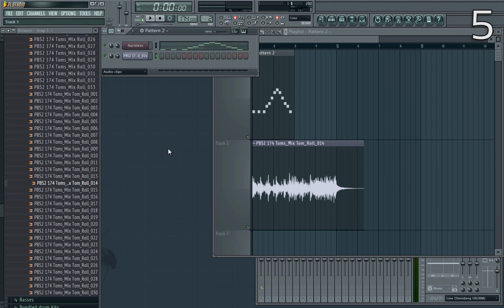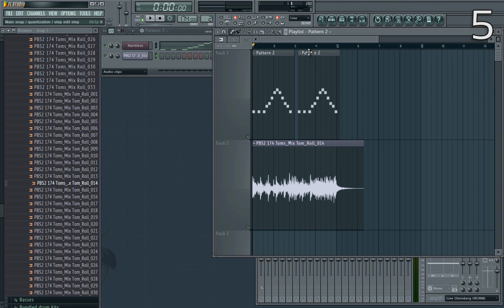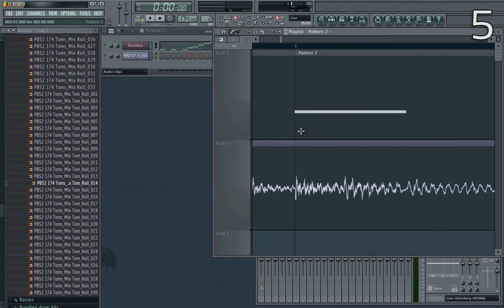Hate constantly having to change the grid snap in the piano roll or the playlist? Firstly, I usually leave both of these set to main. Main slaves the grid after your master grid in the toolbar. To solve the original problem though, set the grid to line. Now the grid will be set to whatever the smallest shown measure is. Just zoom in and out to change your snap grid.